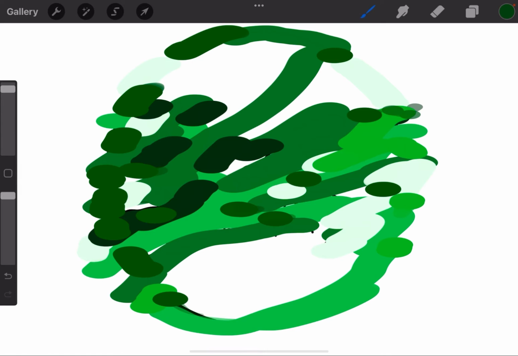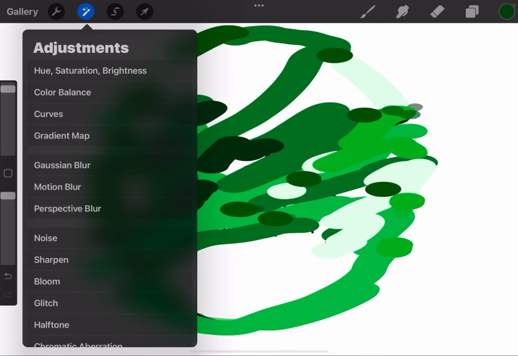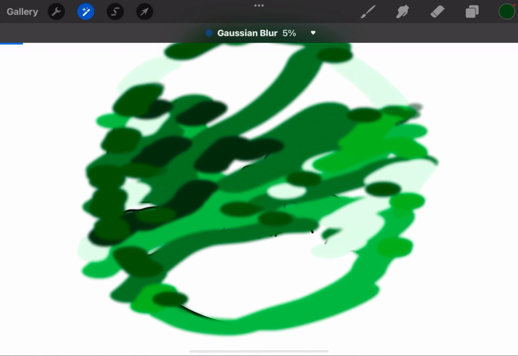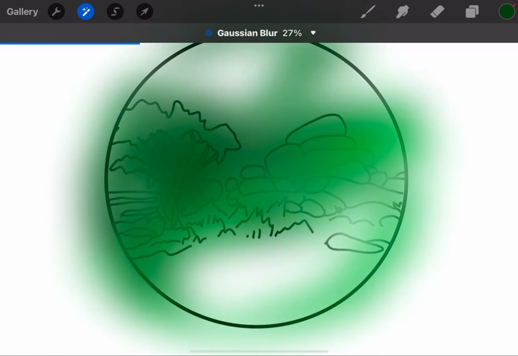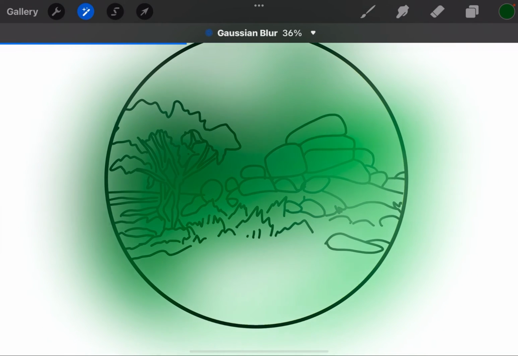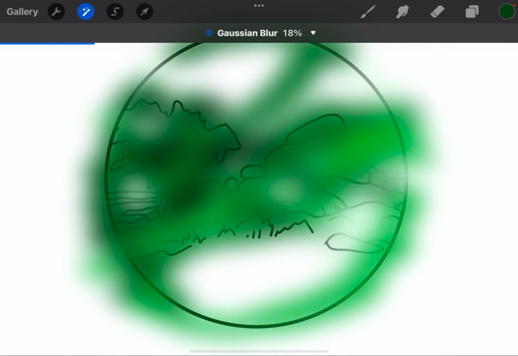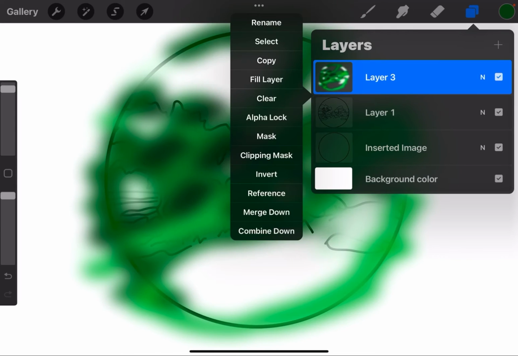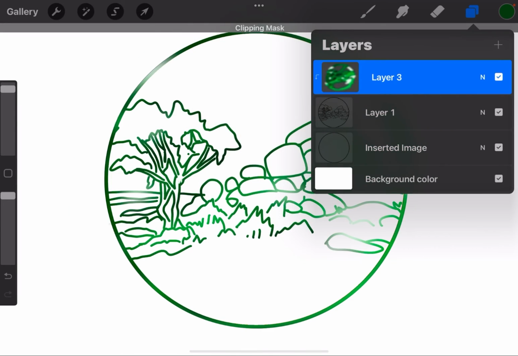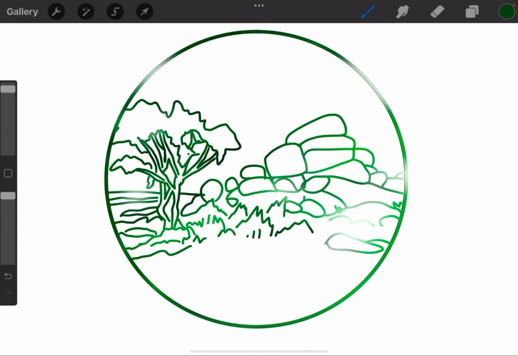So now what I'm going to do is go to the adjustments menu and do Gaussian blur and drag that to the side a little bit. I don't want to completely blur it like that or make it a complete gradient. I want to still have a little bit of definition, not too much, but a little bit. Next, I'm going to go to my layers menu, tap the thumbnail, and hit clipping mask. And you can see I already have that kind of metallic look on that outline.